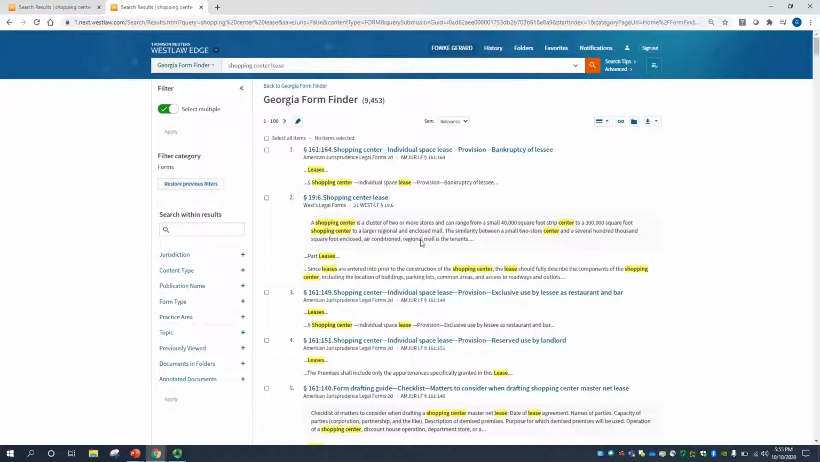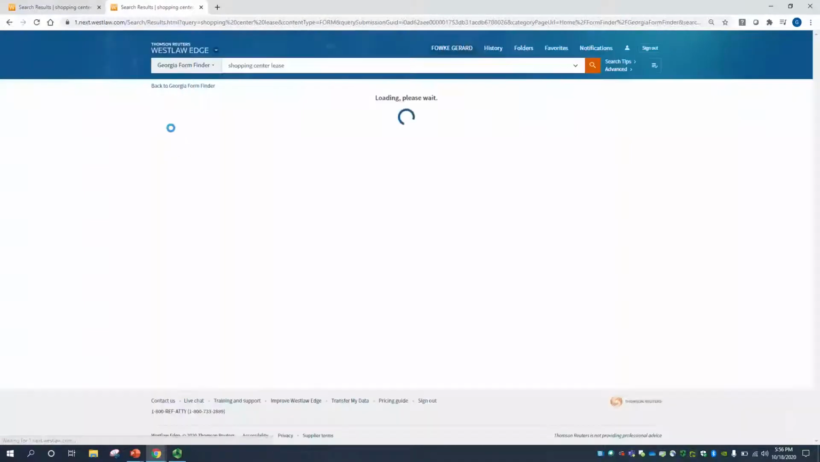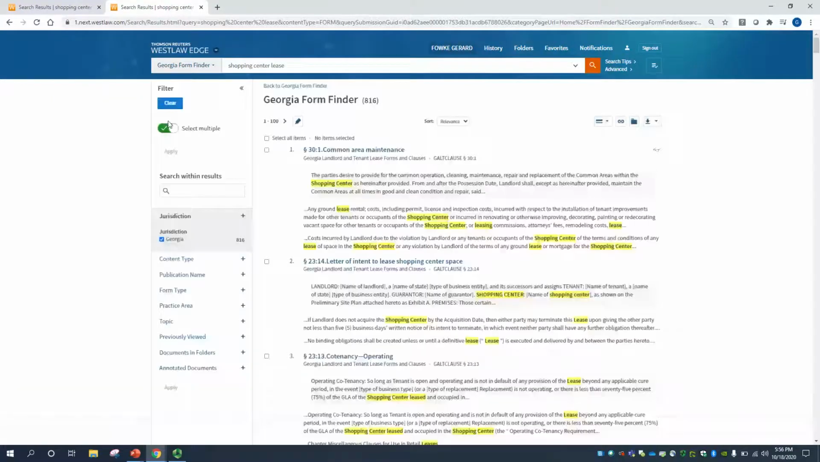Okay, and for some reason, even though we searched Georgia forms, it still wants to give us lots of national sources. So apparently we need to put another filter on to get only Georgia stuff. What gives, Westlaw? Didn't I tell you I wanted to filter it before I ran that search?